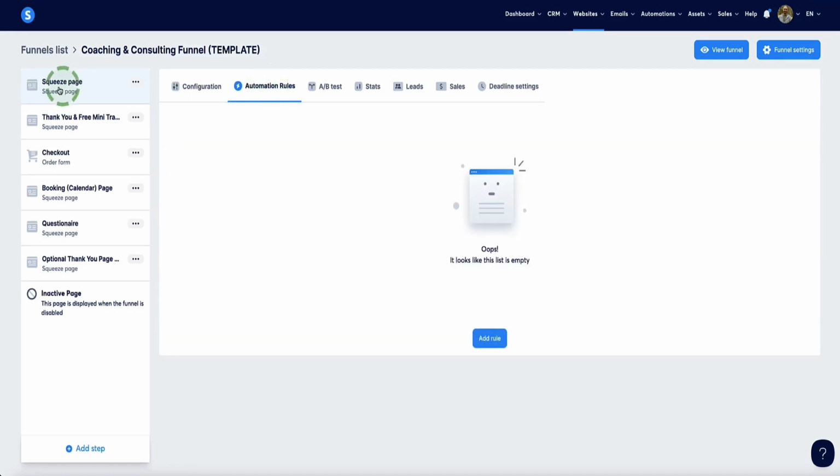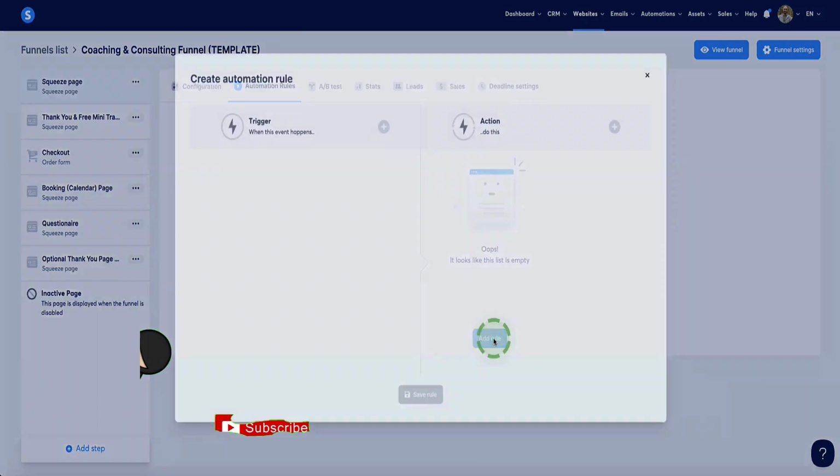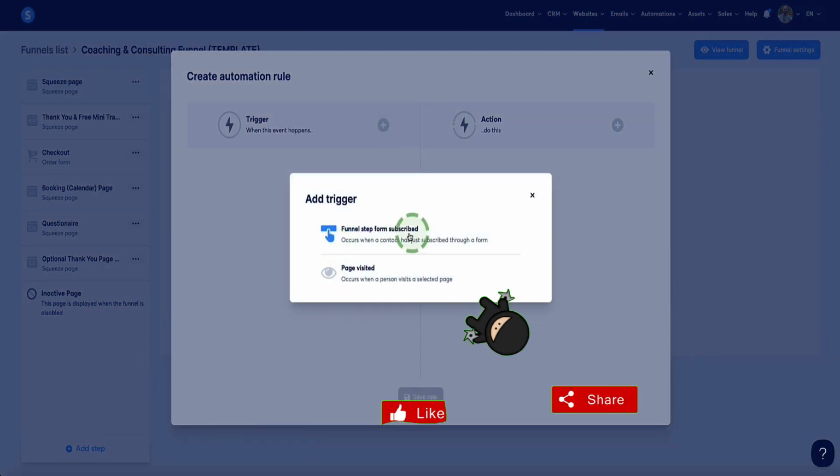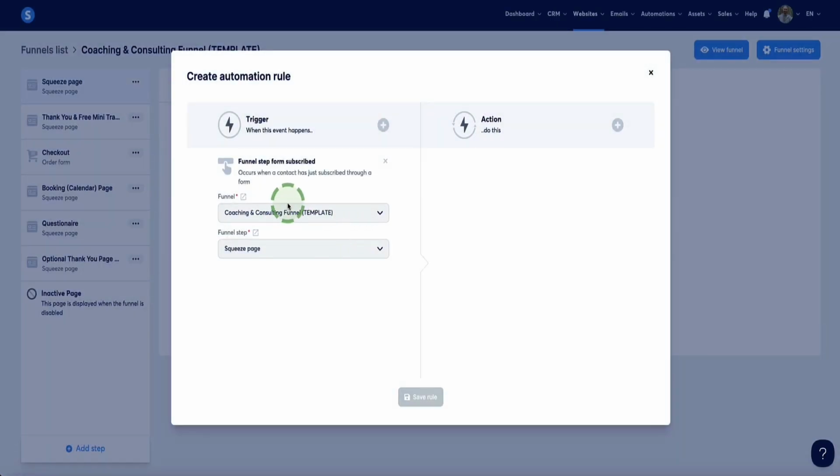Now remember, I've still got the same squeeze page selected. Click on add rule. And now here, the trigger for the rule, by clicking this plus button here, is this first option, funnel step form subscribed. That's the trigger. And now what actions we want to have occur when that trigger happens. Click on the plus button.